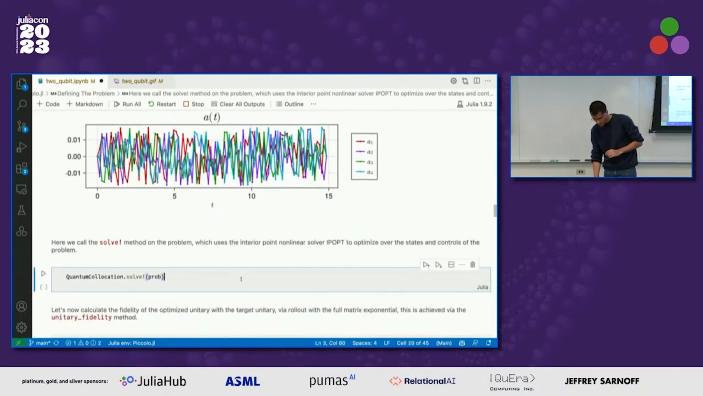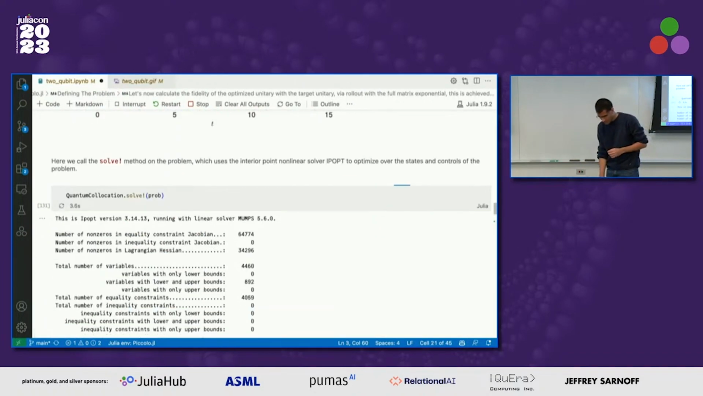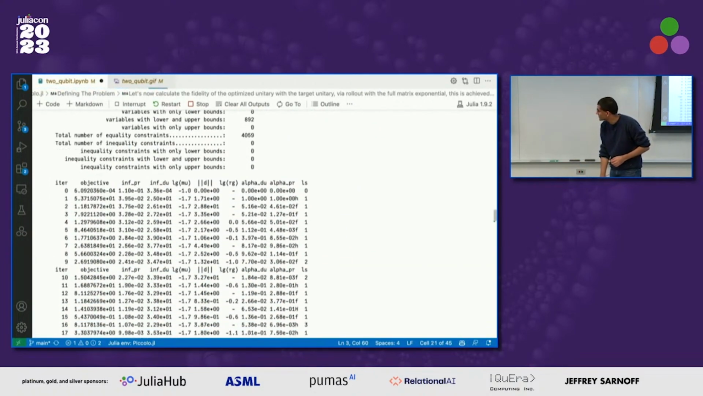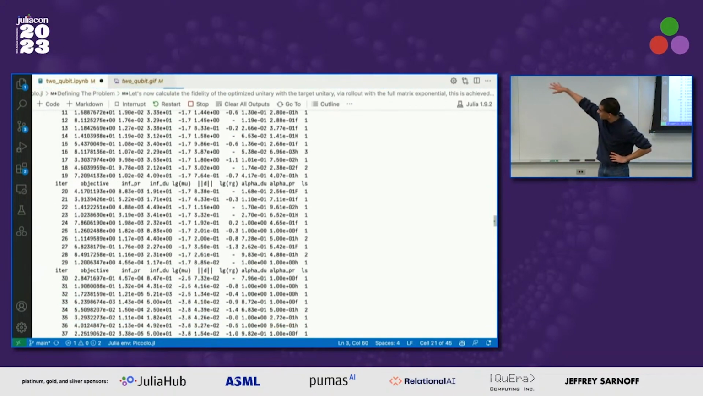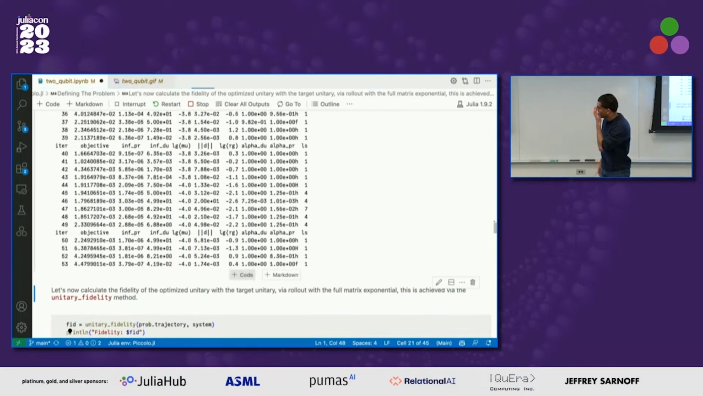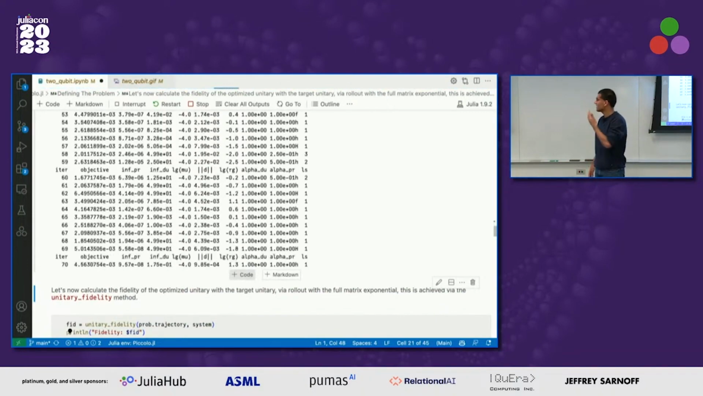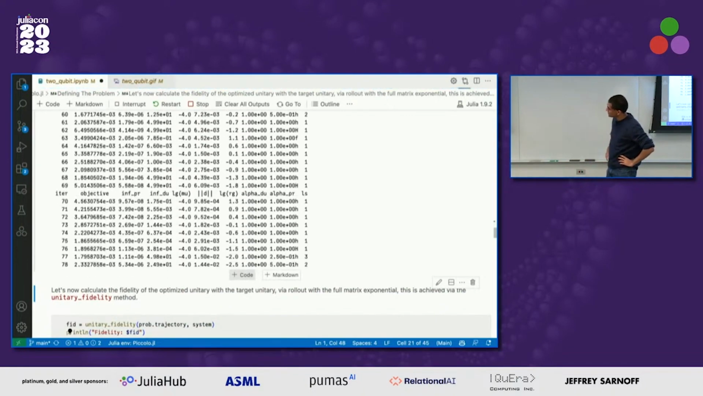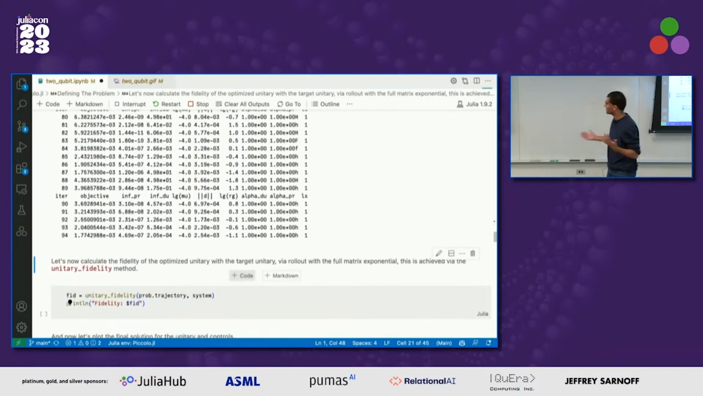Great, so now that we've set up the problem, we should go ahead and solve it. So this is going to solve the problem. It's going to call IPOpt. And you can see that as this runs, the objective is decreasing. In the second column are the constraint violations, and you can see that that is also decreasing as this runs. I let this run for around 100 iterations, so this should finish in a few more seconds. But essentially, this is how you set up the problem and then let it run.